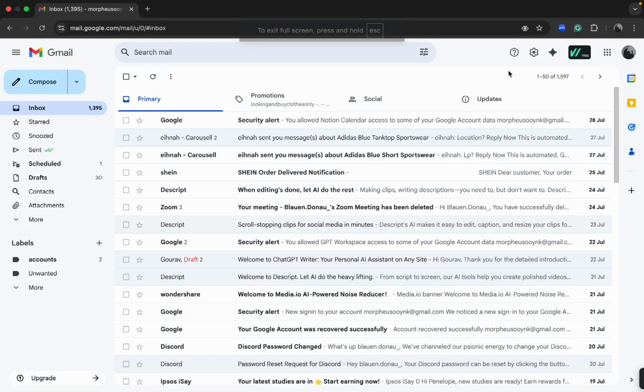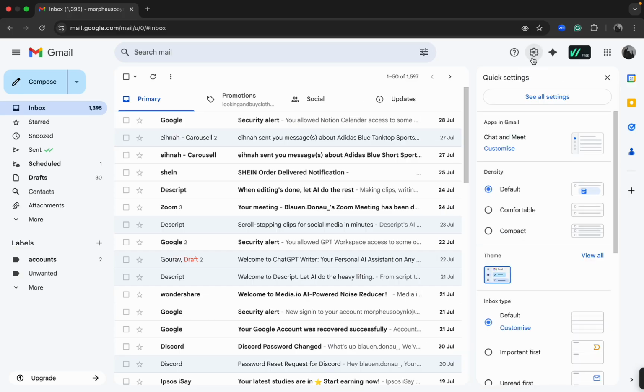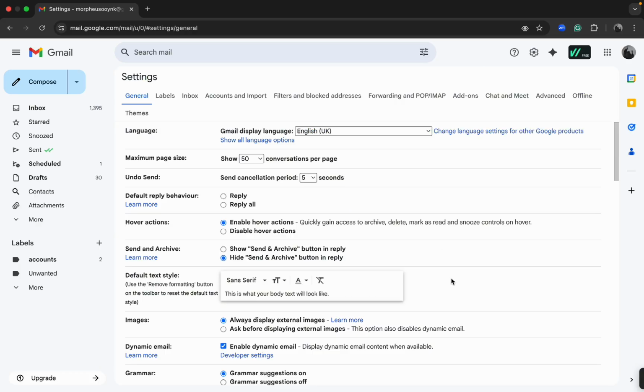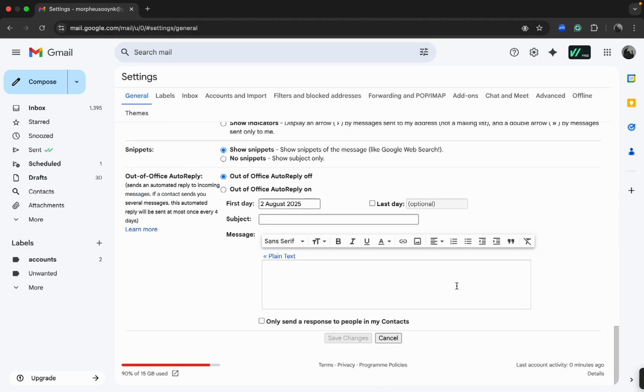Hey guys, in this tutorial, I'm going to be showing you how you can set up your out of office reply here in Gmail. So first you want to locate the settings, then click on see all settings, then you want to scroll down, and at the very bottom you will see this out of office auto reply.